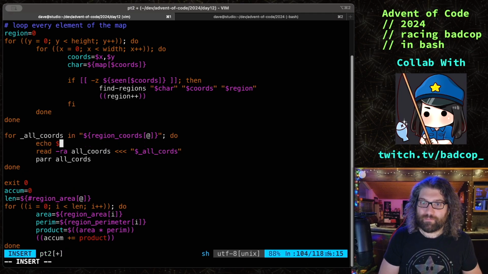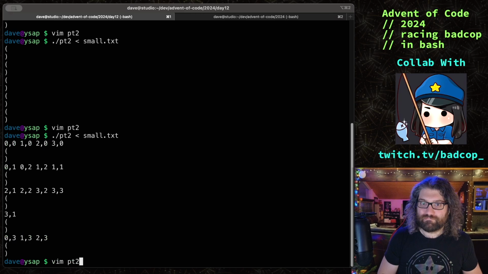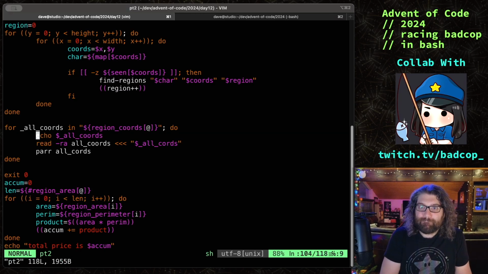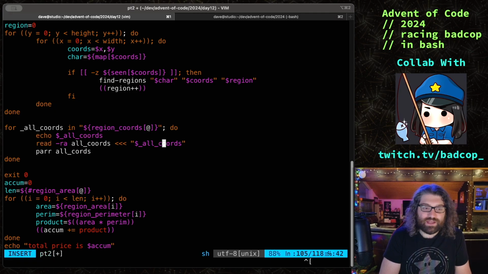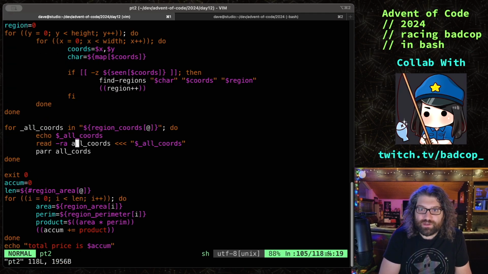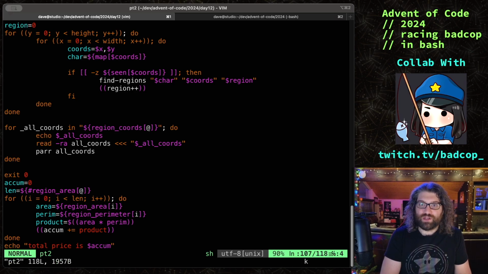What's happening here? Yeah, that's working. Why is it not reading that into an array? Oh, look at that. Typo. Still broken. Yeah, wow, I typo a lot. Okay, cool. Now we have an array of all the coordinates for the region.